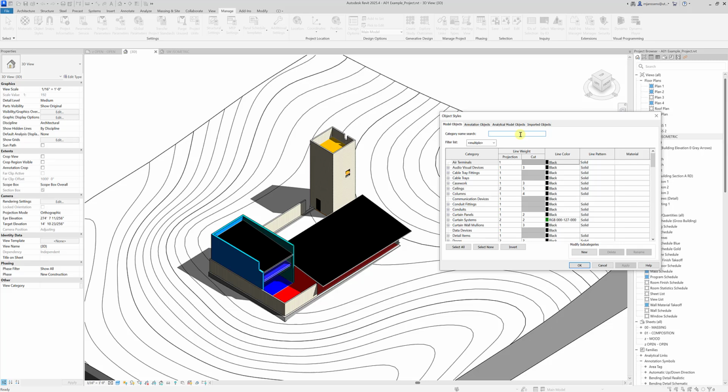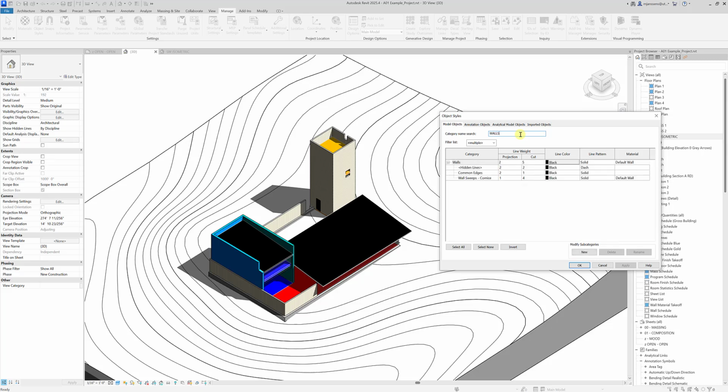To give you an example of how this works, we're going to look up the walls. And this has less to do with its actual projection color because we do have some materials applied. It has more to do with its line weights and line colors. So in your orthographic drawings or your 2D plans or elevations, you'll probably notice more of an effect on the object styles than in your 3D views.